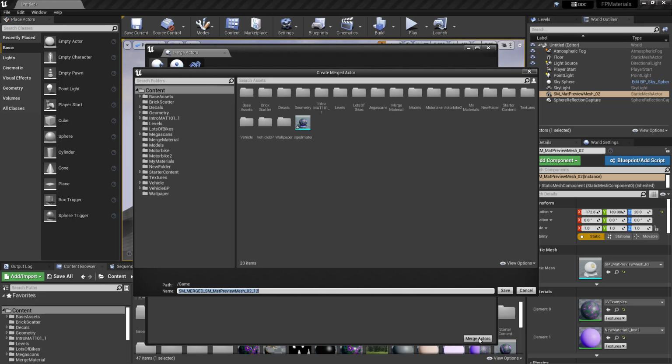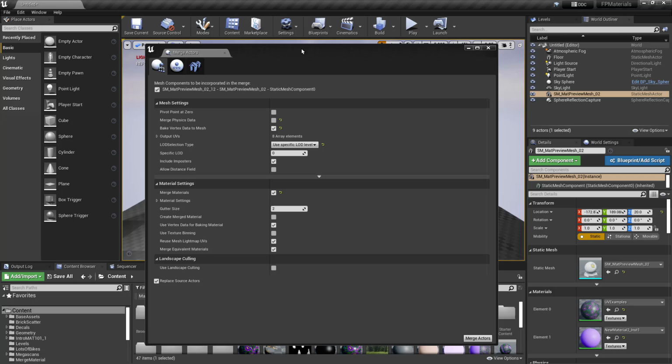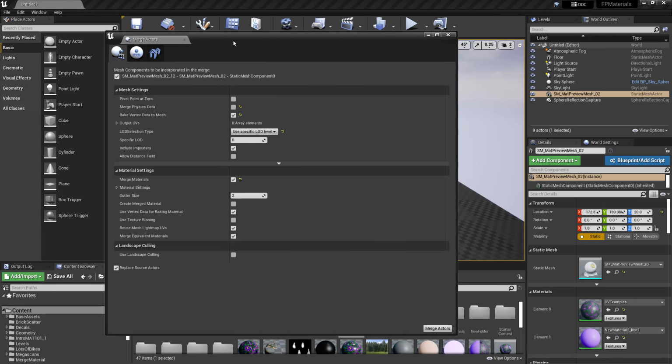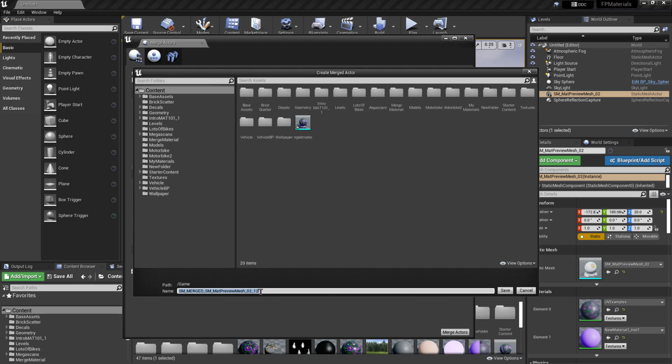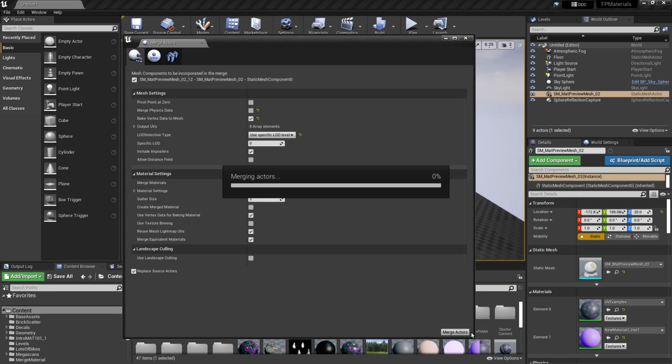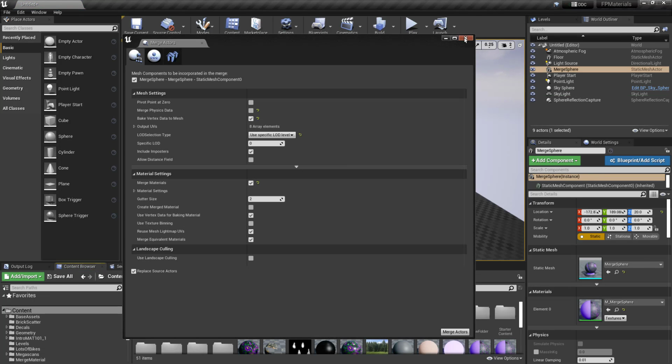I've got replace source actor on, and I'm going to select the directory that I'm working in at the moment, which is, wait a second, let me just check that. I'm in the base content directory. So I'm going to select the base content directory and I'm going to call this merged sphere. Save. It's going to take 1 second to merge it.